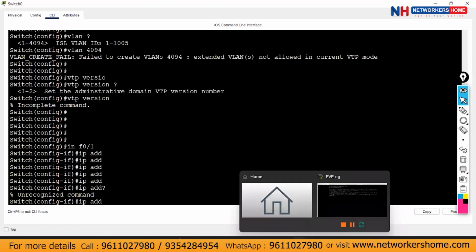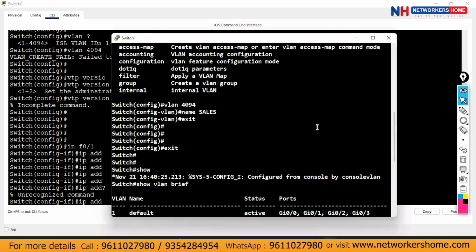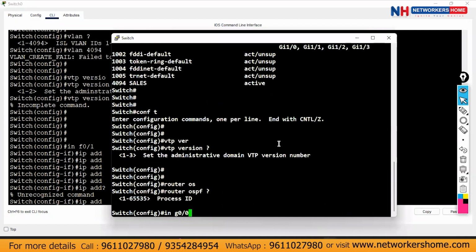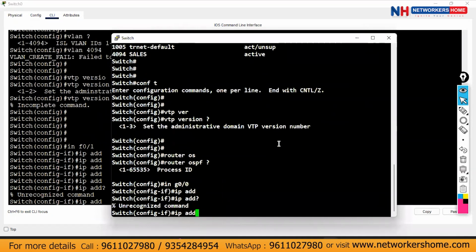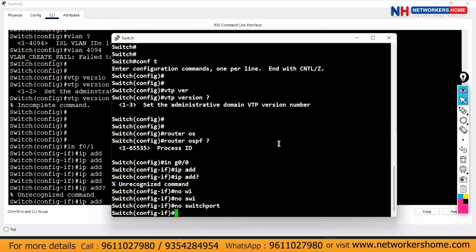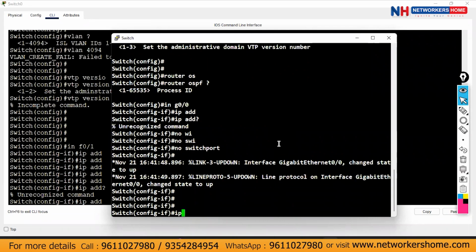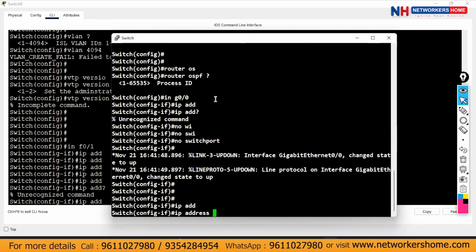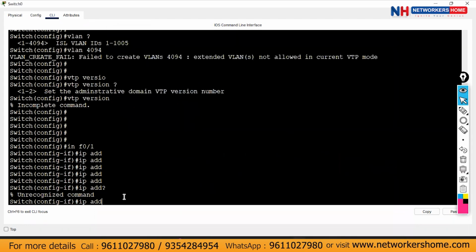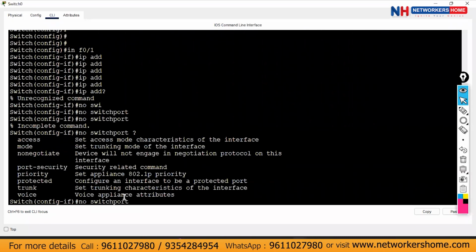But on your layer 3 switch, you can say interface, and then IP address. Right now it is saying unsupported command. So what you can do is no switchport, to disable the layer 2 features, because by default your layer 3 switch is also behaving like a layer 2 switch. Now if I give this no switchport command on this switch, it takes the command.